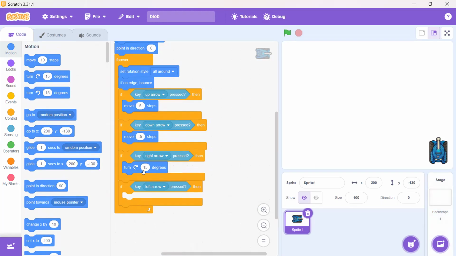Now for the right arrow, you're going to turn 5 degrees to the right. And now you're not going to duplicate this. You're going to get the one under that, which is the left. As you see, the arrow points to a direction. The right arrow is pointing to the right, and the left arrow is pointing to the left. There we go. That's it.